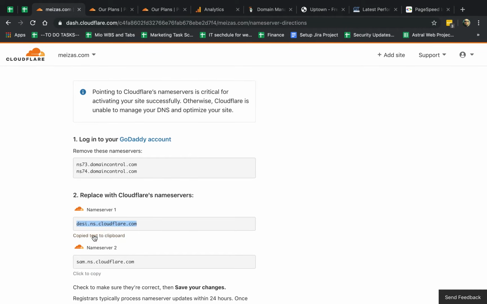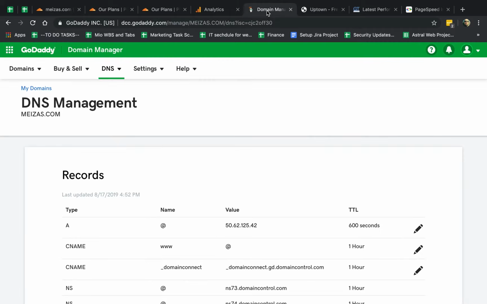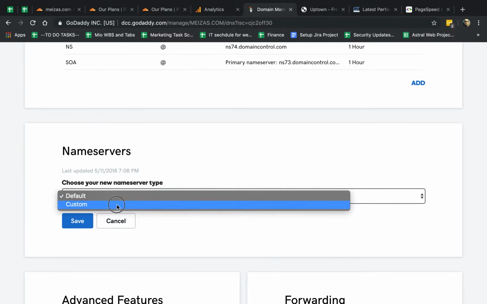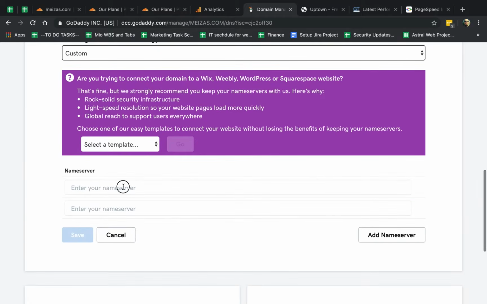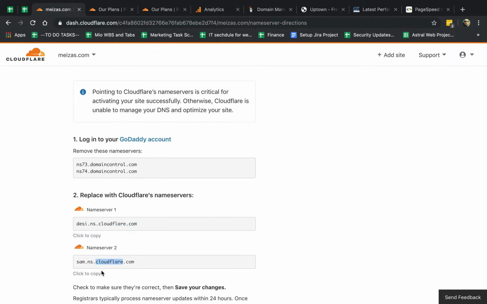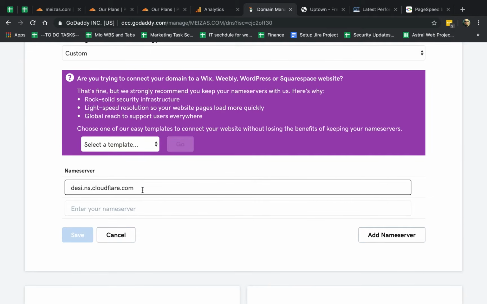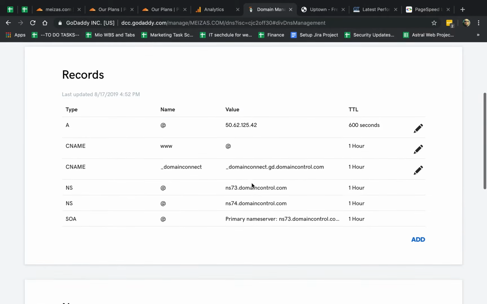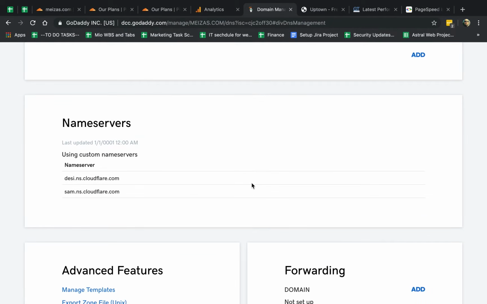So I'm going to copy this, go to my domain, change my name servers to custom, put the first one in, put the second one in, and click Save. Okay, so now I did it. Now this process may take between a few seconds and a few hours or more.